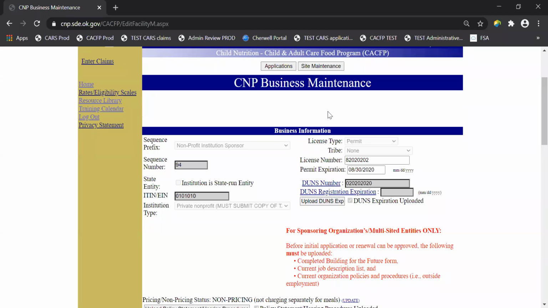So like I said, this isn't a new requirement. This is something you should have been doing prior to putting your sites on and operating there. It's just something that we will be requiring you to submit along with your application this year.